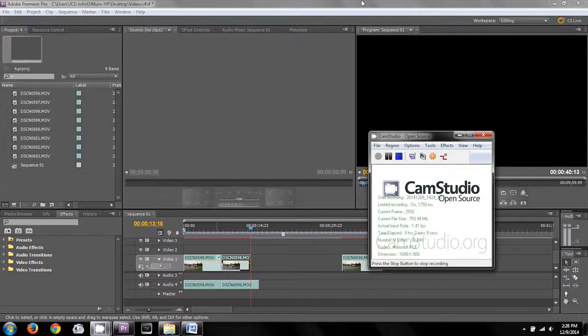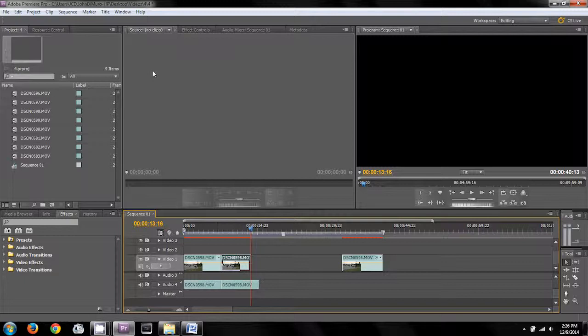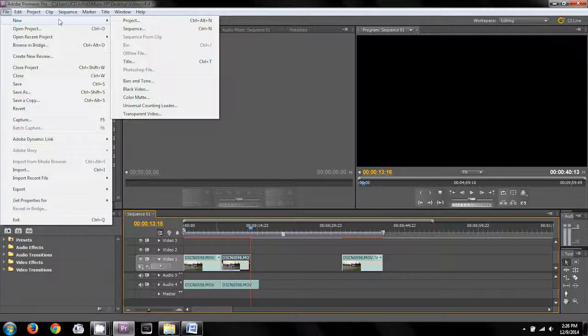You also might be wondering, can you work with more than one timeline? And the answer is, I usually don't do that, but you can. Just go to File, New. You can do a new project or new sequence, and that would make a whole new timeline that you could use.